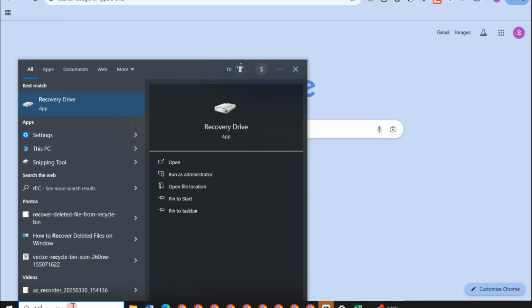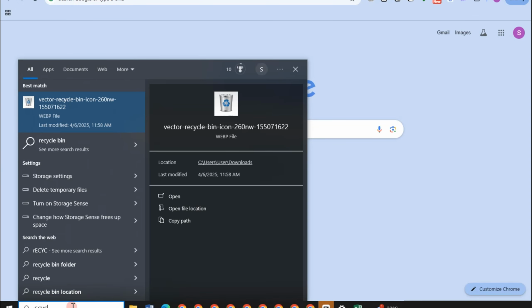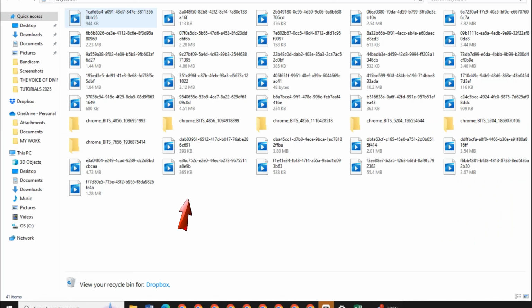So the first method that I'm going to show you is just so easy. You just have to go to your recycle bin. You can search recycle bin right here, or you can go to your desktop and look for recycle bin. So basically what you're going to do here is you need to open your recycle bin. You just have to double click the recycle bin icon on your desktop.